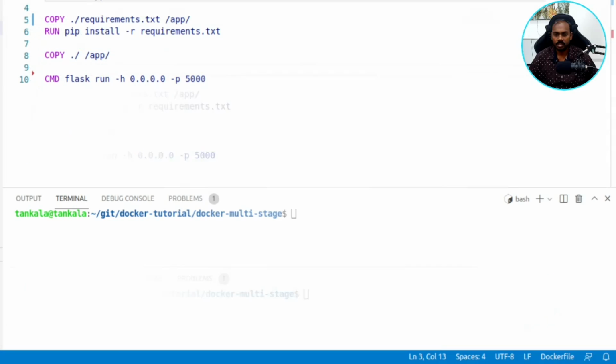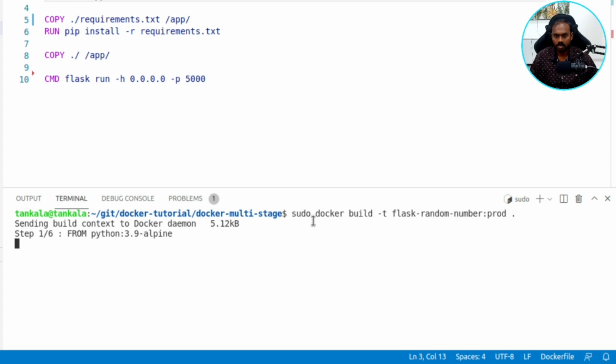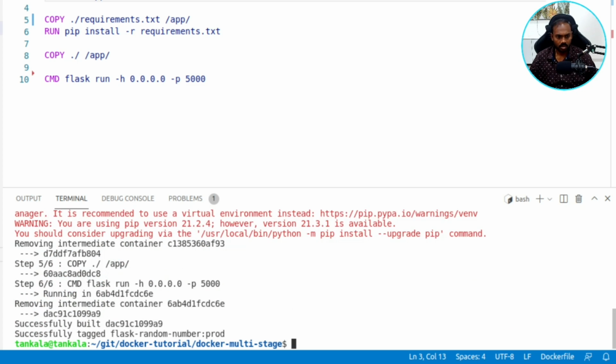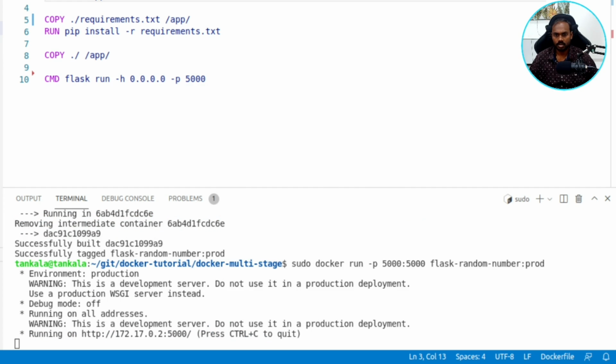Let's build our Docker image. Sudo docker build. Let's give the tag name flask-production-image we are going to build. So let's build it. Done. Now let's run our Docker container. Sudo docker run. Let's expose port 5000. That's where our application is running, right? So let's give the image name. So let's run it. It's running.